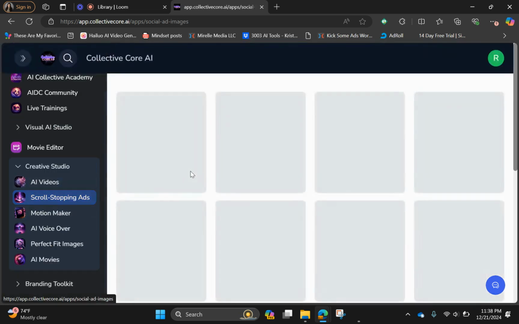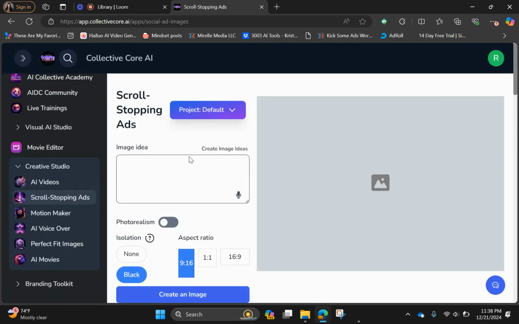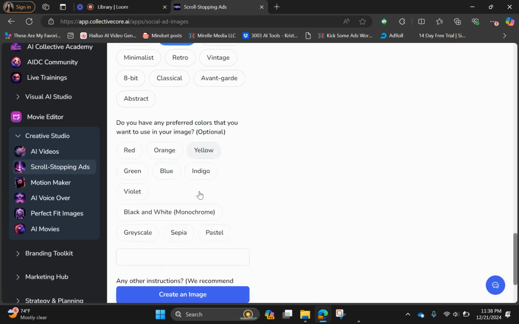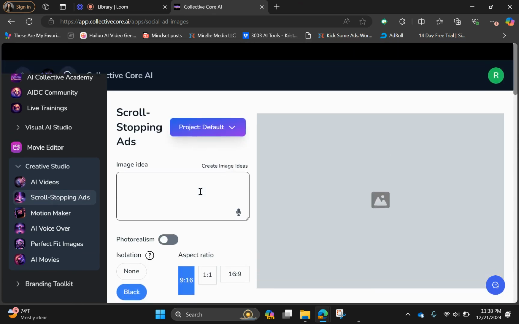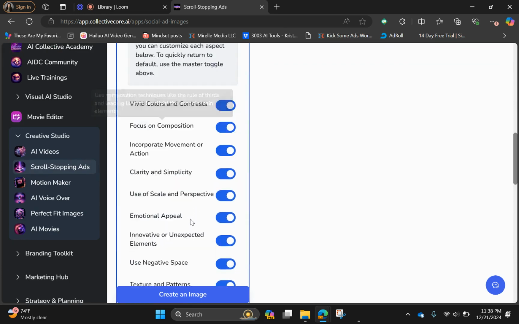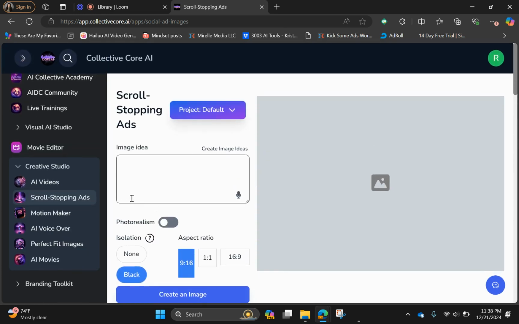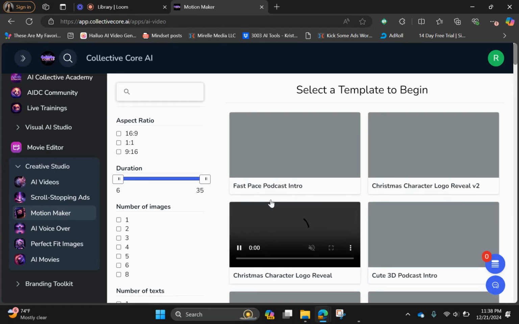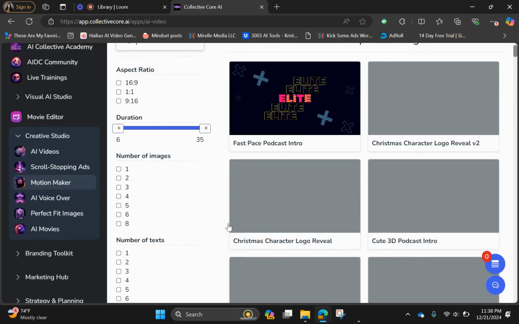I also have the scroll stopping ads. This one generates ad images for you. You can play with the options down here. Okay. Then I have the motion maker. This is also like a video that's already created, but you can add images to it and make it yours, and you can also add text to it. So I think it's really, really cool, the ability of things that you can do.